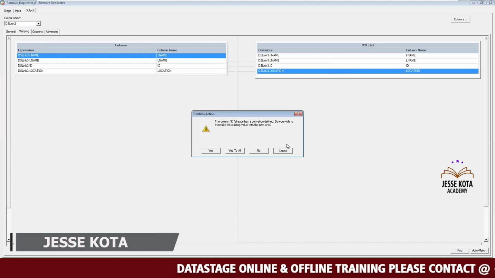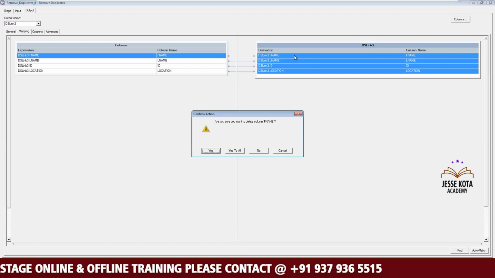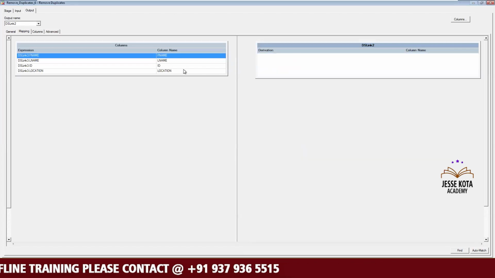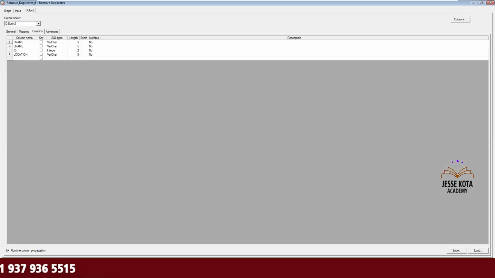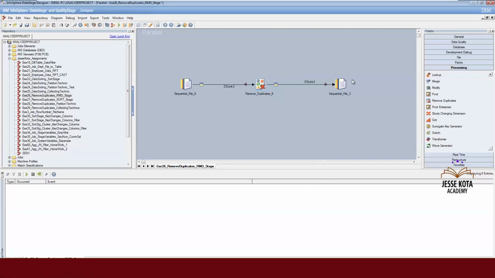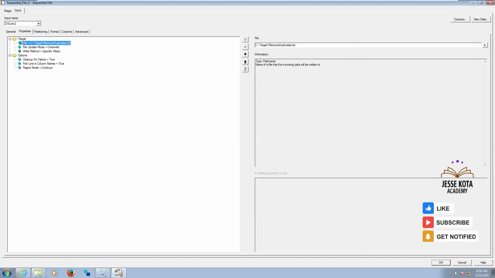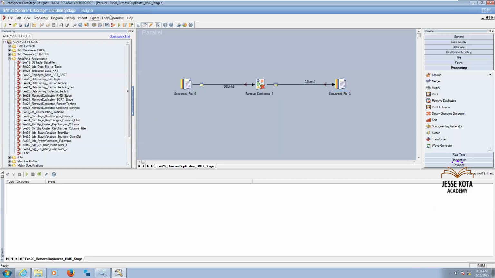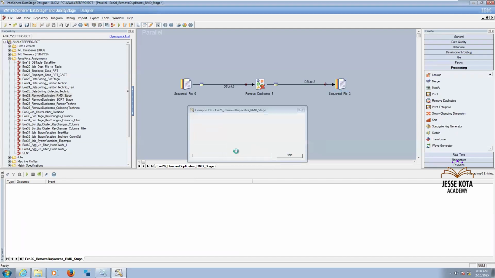Drag and drop all the columns. Now click on OK. I have entered the new file, remove duplicates txt. Give the target file name. First line as column header, and the delimiter is comma separated.